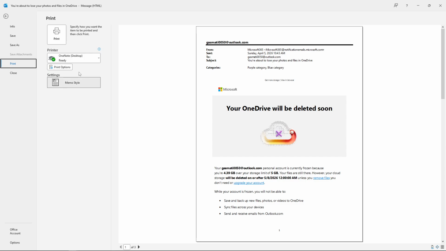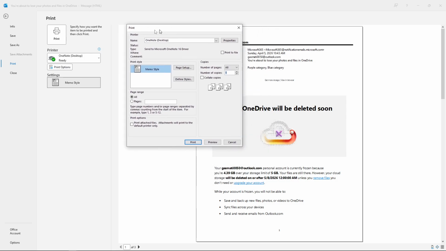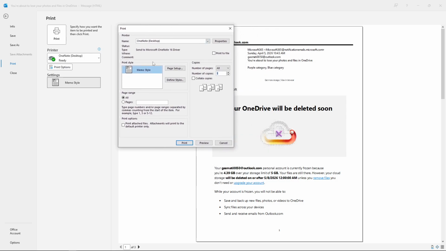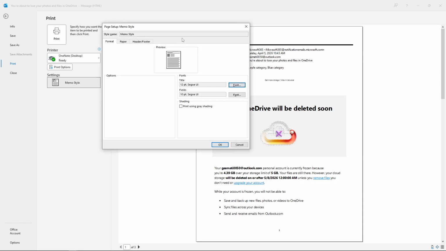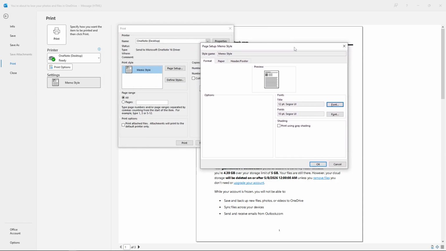What I need to do next is click on Print Options. This is where I can really customize how the email will look when it's printed. Now a print window appears on my screen. This window gives me control over the layout and formatting of the printed email. From here, I'm looking for the Page Setup button and clicking on it. This button opens up even more detailed settings that let me adjust things like margins, paper size, and most importantly for this tutorial, the font settings.